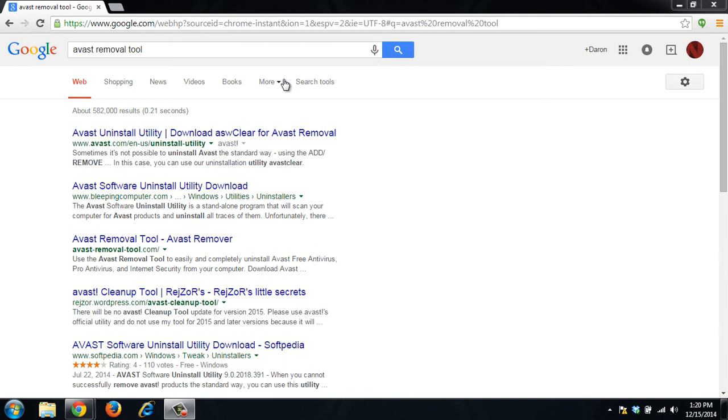Today we're going to show you how to use the Avast Uninstall Utility, or aswclear, to remove Avast. This is good if you're having any problems with Avast and need to reinstall it, or if you have the paid subscription and you want to go down to the free subscription, then you need to use this tool and then reinstall it, or if you are completely moving to a new antivirus and want to eliminate all traces of Avast from the computer.